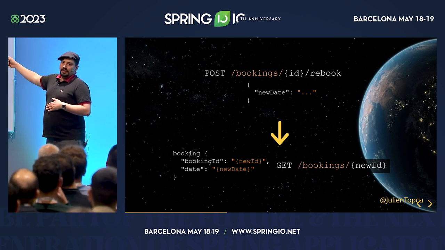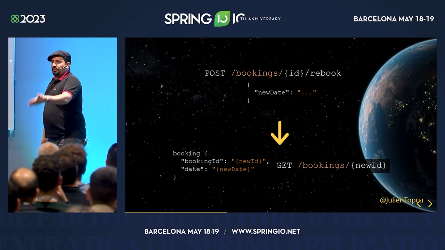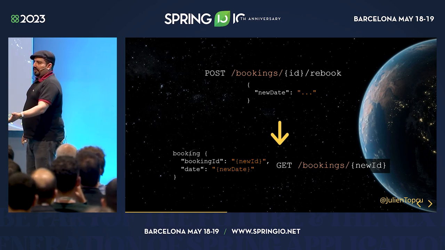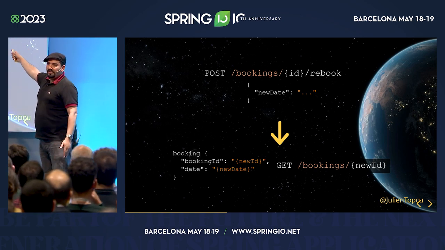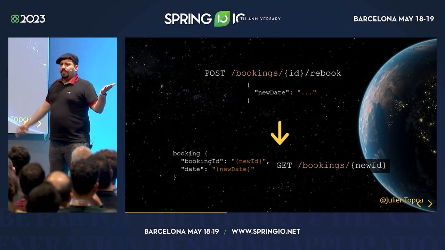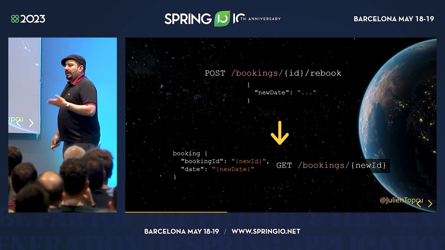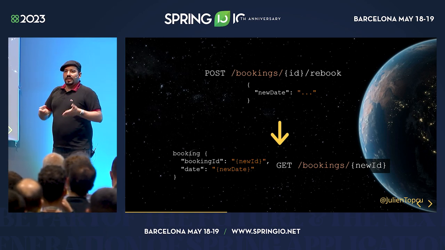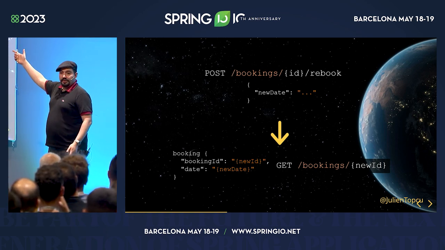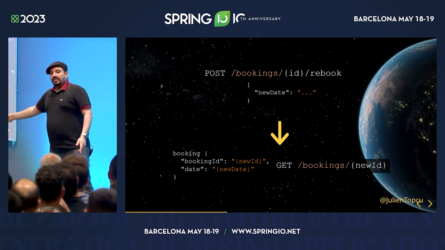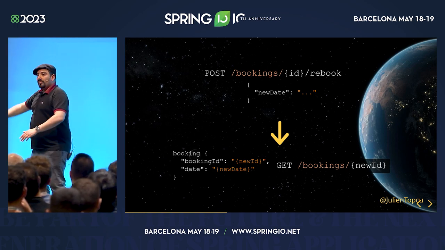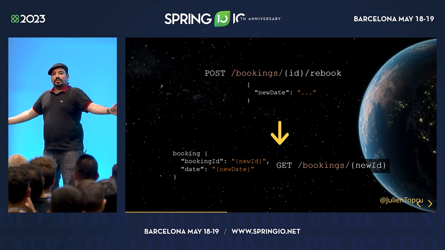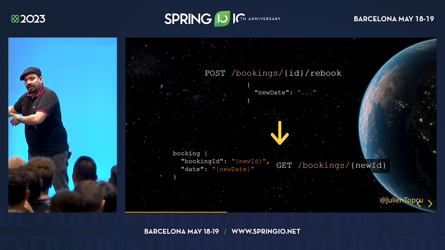Quite easy. I still have to comply with the uniform interface, so because here I'm creating a booking, it has to be a POST. And now we are aligned with what the expert wants, because we have two ways to create a booking, from the selection and a rebooking. But once created, this is exactly the same. There is a single endpoint to retrieve all kinds of booking with GET, bookings, and the ID of the booking.